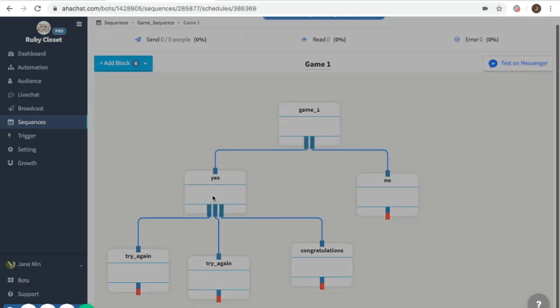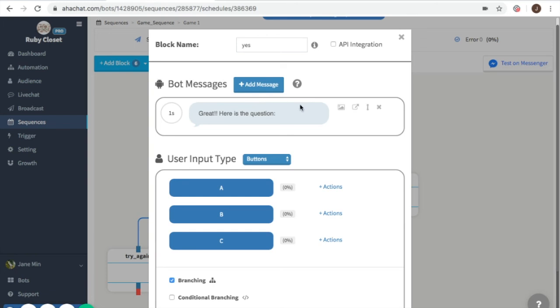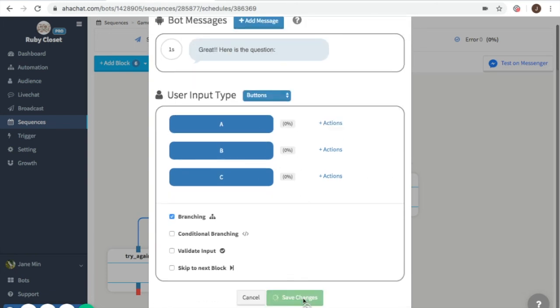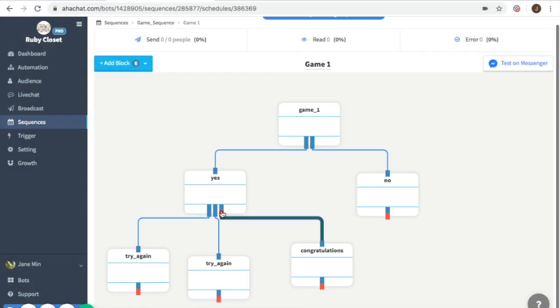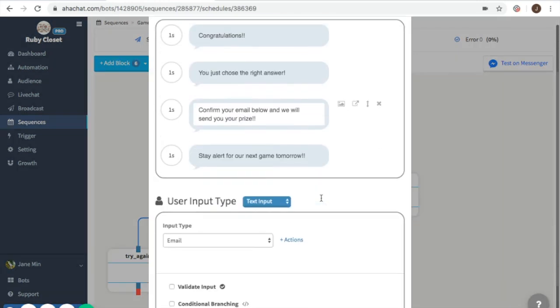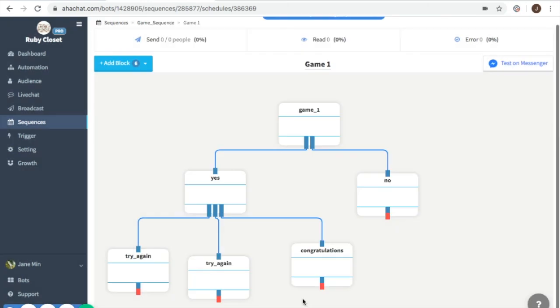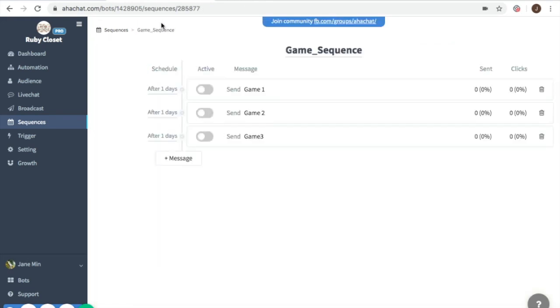Right, so for those who chose yes, for example, I already added the question here and I gave them 3 options. And as you can see, the correct answer was actually letter C. So this is the congratulations message, like how they will be able to get their prize by confirming their email. So save. Well, the other 2 messages are try again or better luck next time message. Now let's go back to the game sequence.